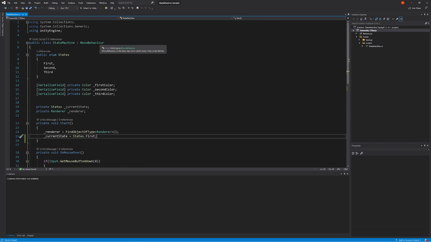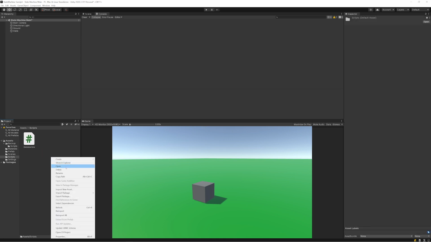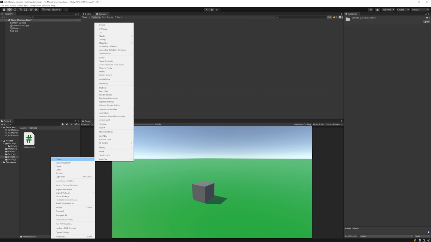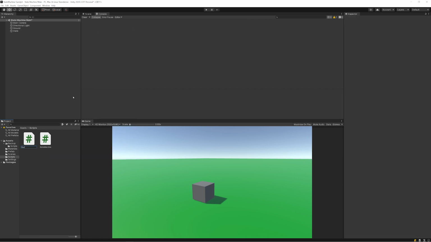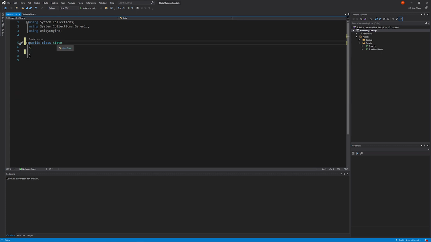We'll keep the rest for the moment. And what we're also going to do is create a new script called State. And open that one up there. Now our state isn't going to be a MonoBehaviour, so we can get rid of this. We get rid of all of this. And this is actually going to be an abstract class.